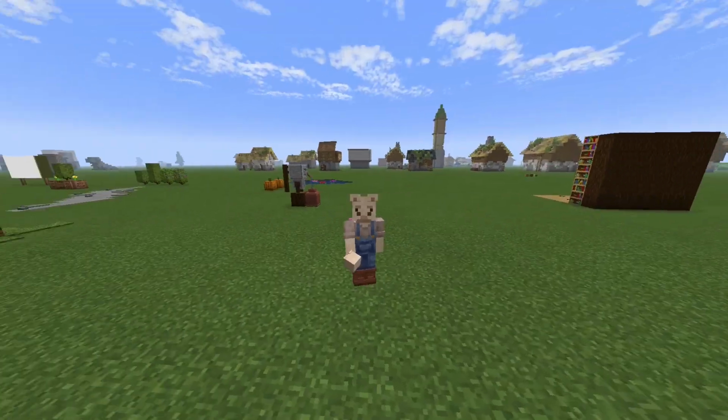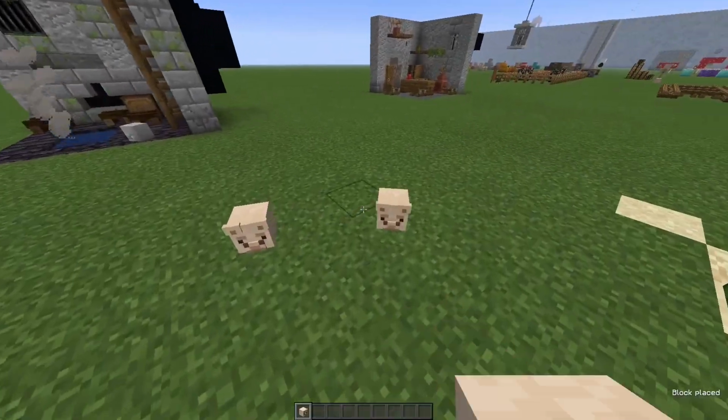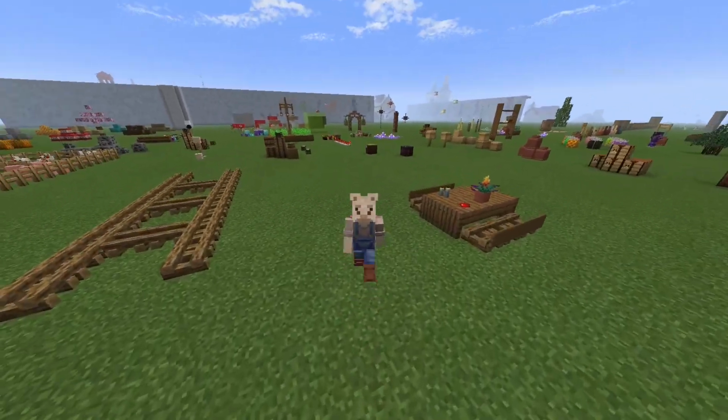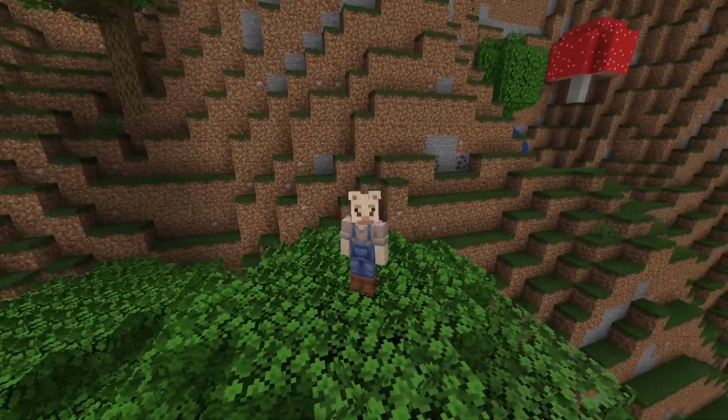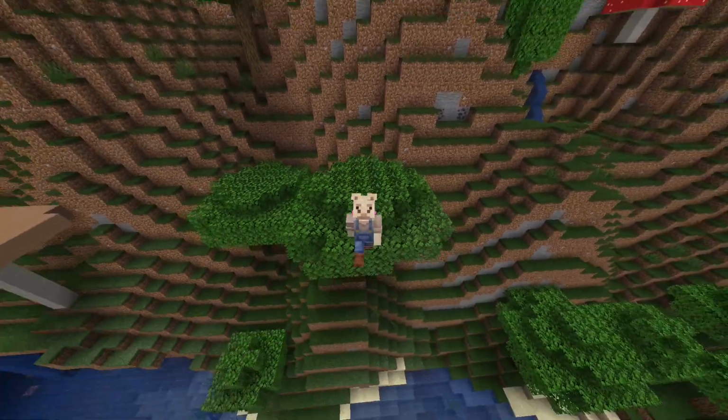But it doesn't just affect player skins, it also affects player heads. Although it's such a small change, I would definitely recommend using it. I only recently started using this next mod, but honestly, it just looks so good.